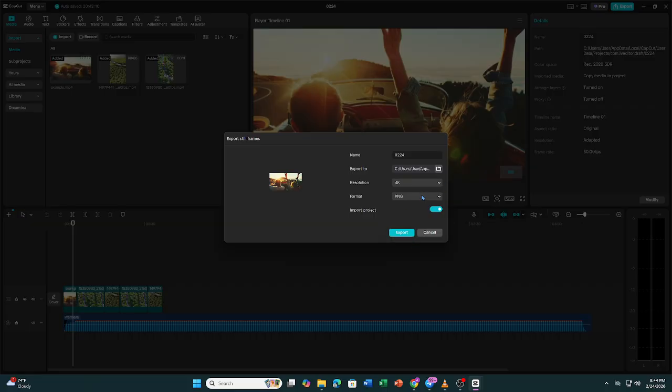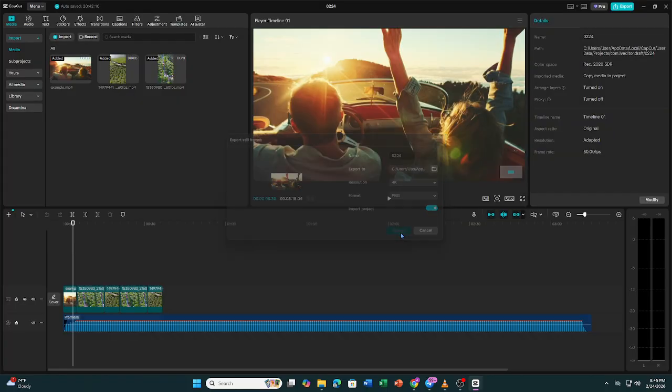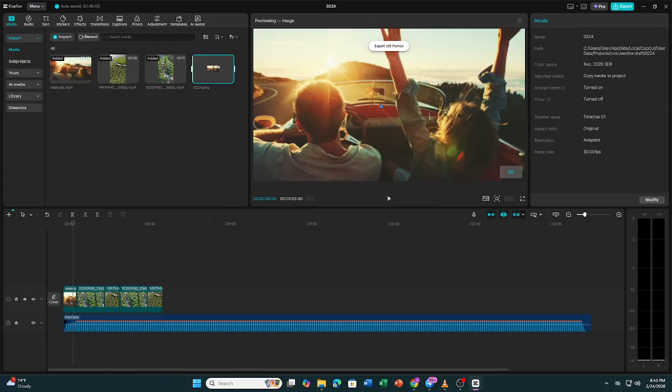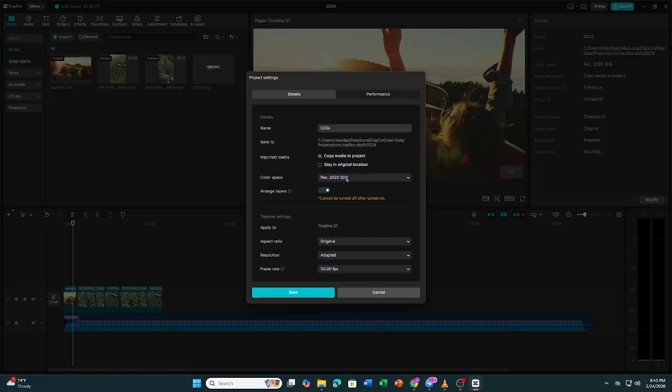Make sure your export frame rate matches your timeline. Mixing frame rates can cause stutter, especially in 4K files. If available, turn on hardware acceleration in CapCut settings. This helps your GPU handle heavy 4K encoding more smoothly.